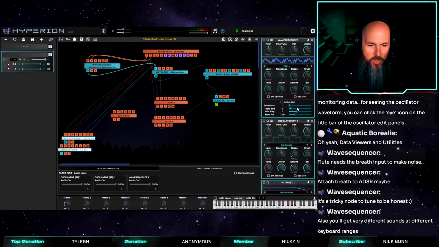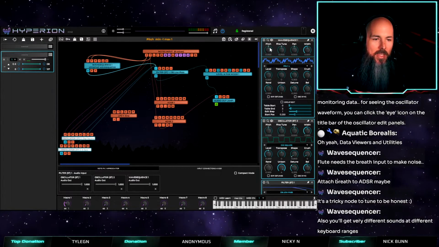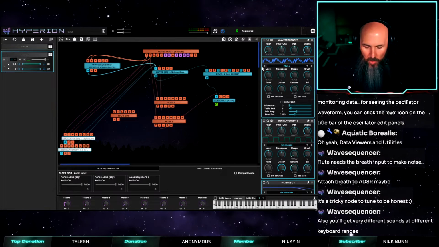We can, for each one of these, we can adjust the pan, the pitch, so why don't we bring the pitch down?